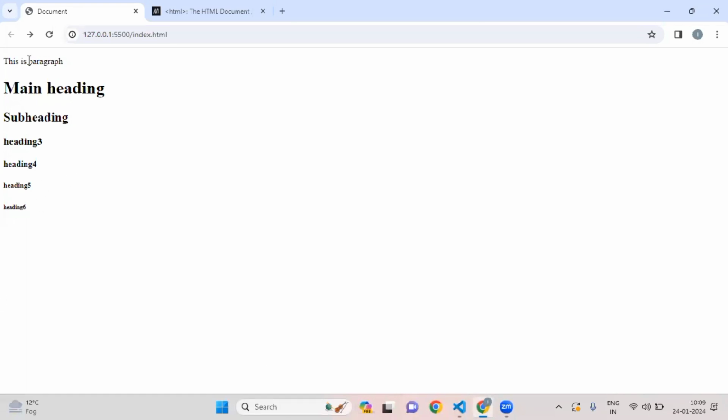H1 we use for the main heading. As I already told you, it's for the main title or headline of the web page. So whenever you have to give a title or headline to your web page, you can use H1. And for subheading, you can use H2. And for further subheading, you can use H3 to H6 as per your choice or requirement. They are used for increasingly nested levels of subsection.